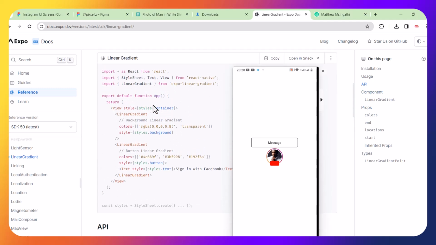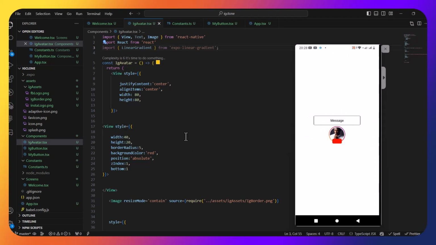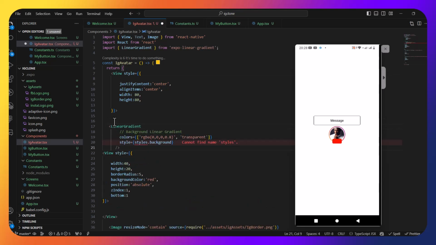This is a linear gradient, it has got a style. Let's come back here. I hope you are learning something. Let's go back here, and where is our view? The one which is absolute, the red one here is it. Next to it, let's paste this, but let's change the view to be a linear gradient instead.